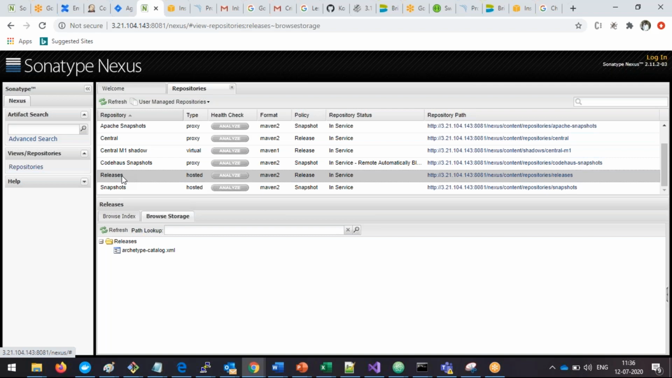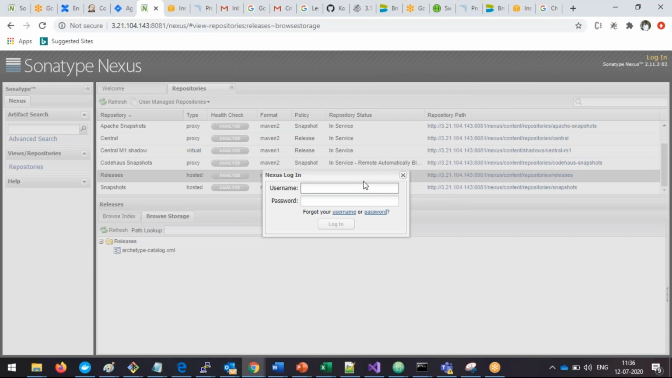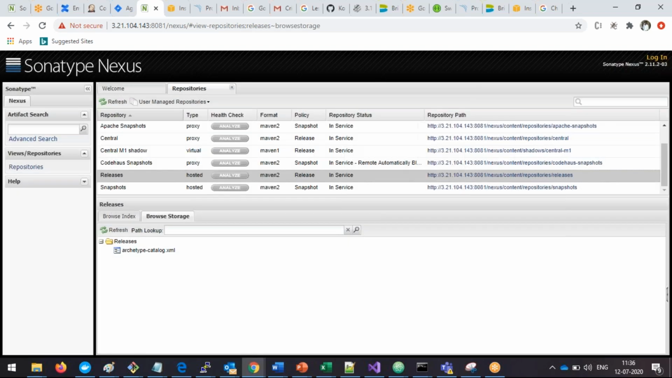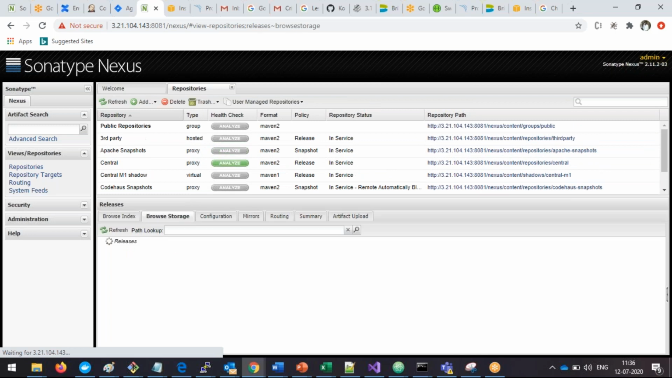then we require the admin privileges to create the repositories. This is the read-only view you can see here. You cannot do any kind of alterations. So if you want to perform any configuration changes, creations or deletions, click on login. The default username and password is admin and admin123. Once we log in as admin, we can see a separate tab here, with add, delete, move to trash, refresh, something like that.